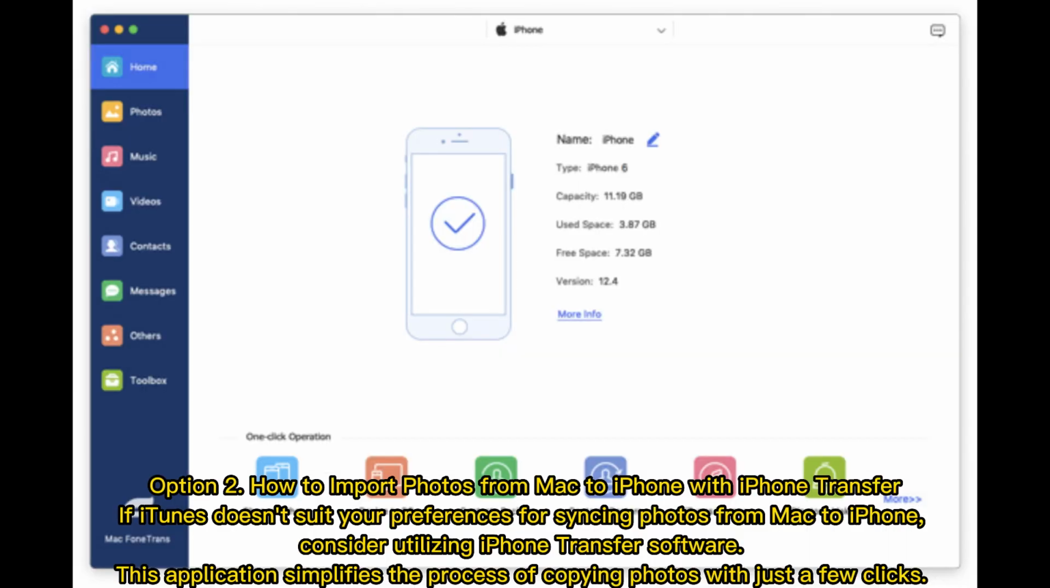Option 2. How to import photos from Mac to iPhone with iPhone Transfer. If iTunes doesn't suit your preferences for syncing photos from Mac to iPhone, consider utilizing iPhone Transfer software. This application simplifies the process of copying photos with just a few clicks.